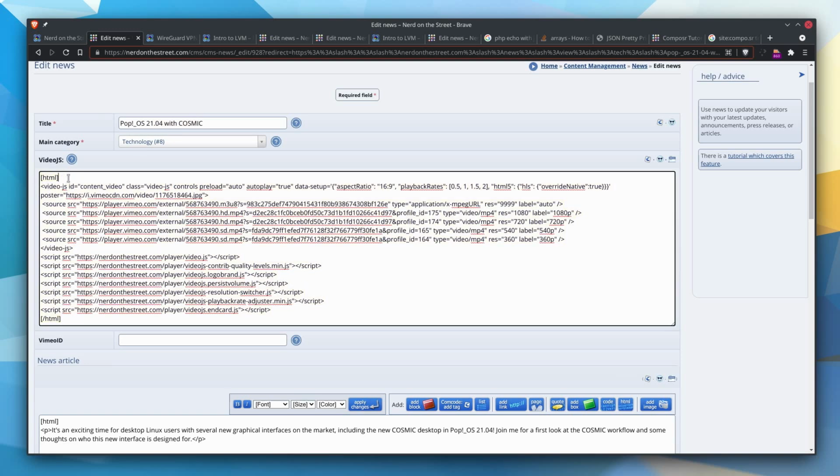These are Comcode tags. Comcode is a language for the front end of Composr CMS. So I use HTML to tell Composr that I'm about to put in HTML code, and then I just put my video.js embed right here. As you can see, I hard code all of the different URLs to all of the different sources, and I also hard code in the poster image, which is no longer working.